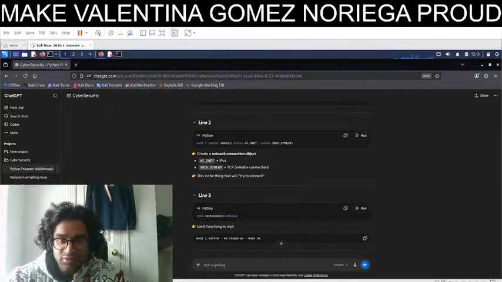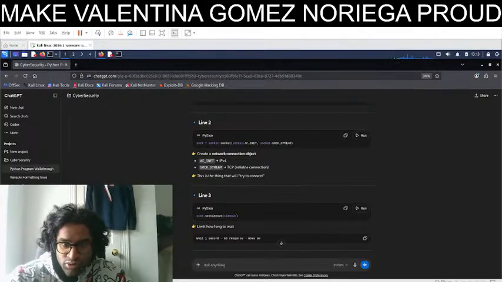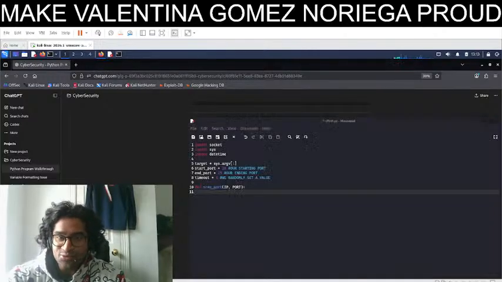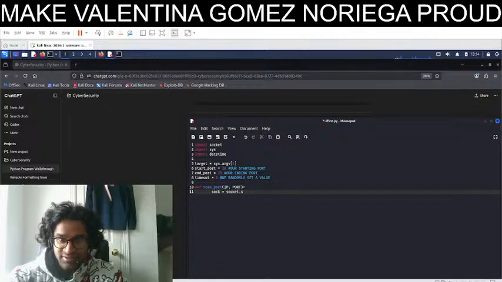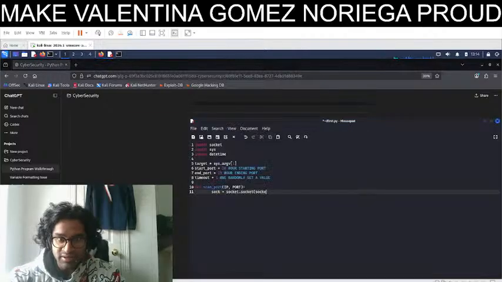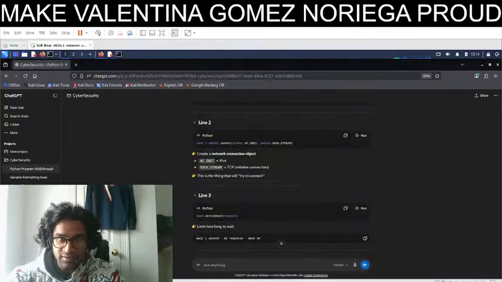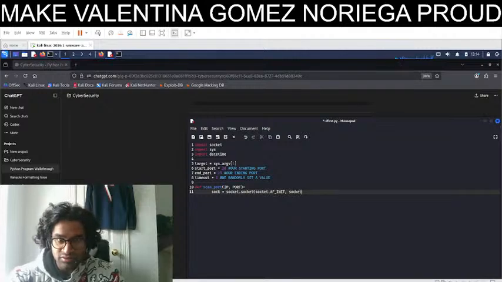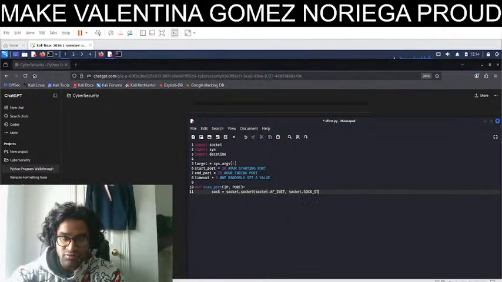And create a network connection object. So AF_INET is IPv4 and SOCK_STREAM is TCP, so it's a reliable connection. This is the thing that we try to connect. That's so cool. SOC will be socket.socket, socket.AF_INET and socket.SOCK_STREAM.